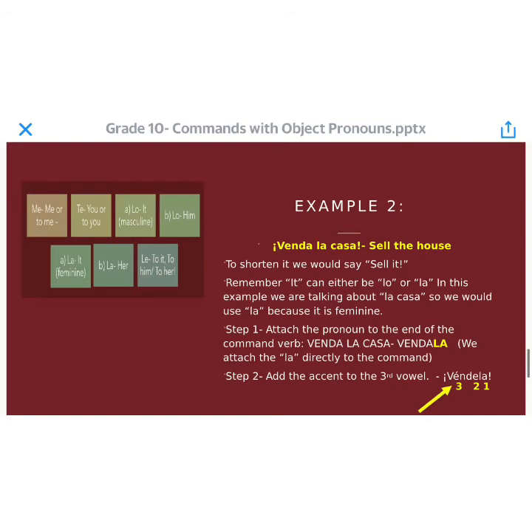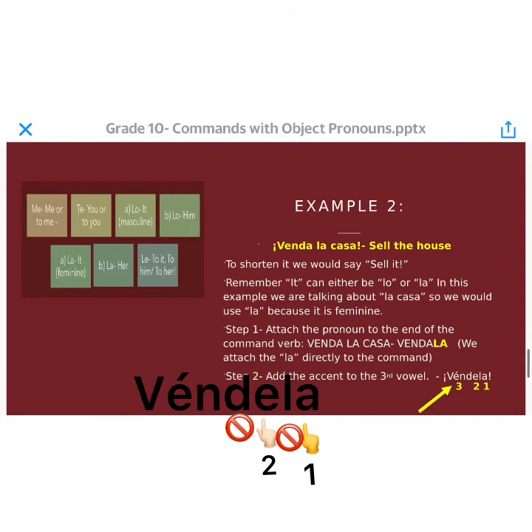Step 2 is where we're going to add the accent to the third vowel. Remember, we're only counting the vowels. So let's count together. And we're also starting from the end of the verb. So the first letter is the A, that's a vowel, so we have 1. The next letter is the L, that's not a vowel, so we don't count it. Next up we have E, that's a vowel, so that's number 2. Next up we have D, that's not a vowel, so we skip it. N, that's also not a vowel, so we skip it. Then we finally have an E, and that is a vowel, so that is our third vowel, so that's where we would add the accent. So we would get véndala.